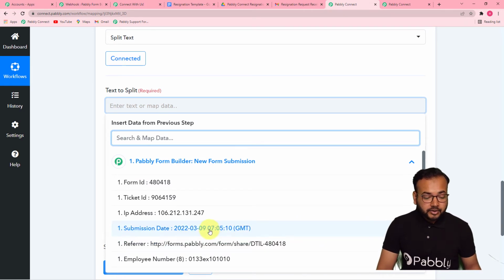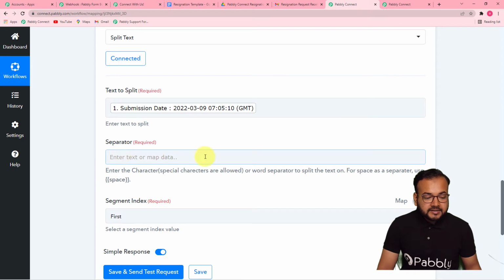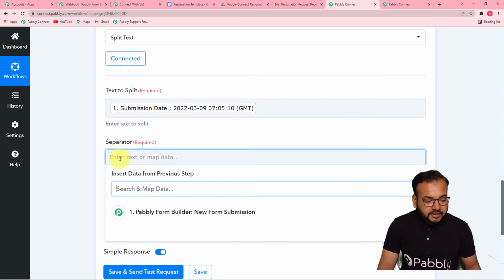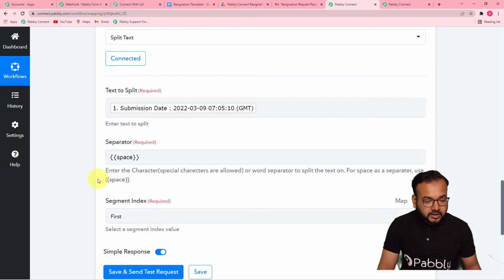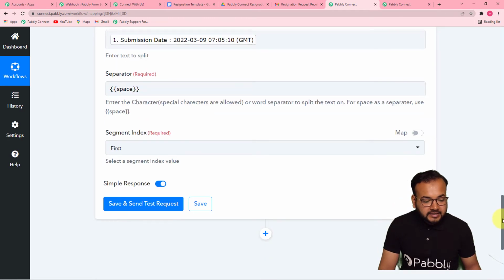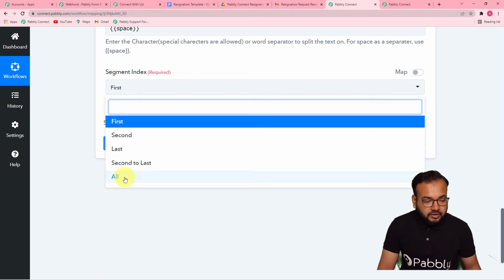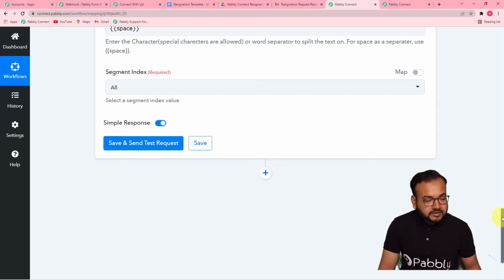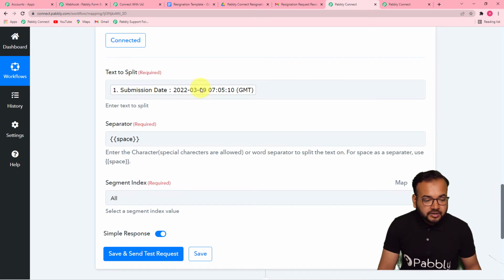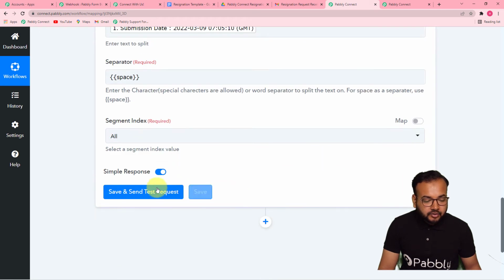So from here only I'm going to map this submission date, and in the separator I want to separate this date between this space. To enter the space here, you just copy this format in double curly braces. You can see here, just copy this and paste it here. And in the segment index I'm going to select all option, so it will separate out the string of numbers or the data I have between this space. Okay, let me show you how.